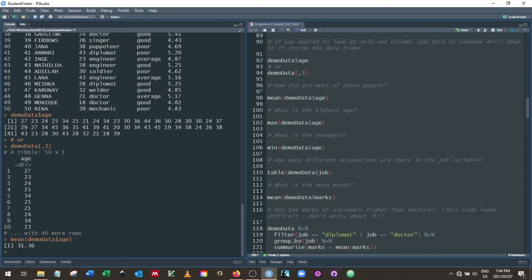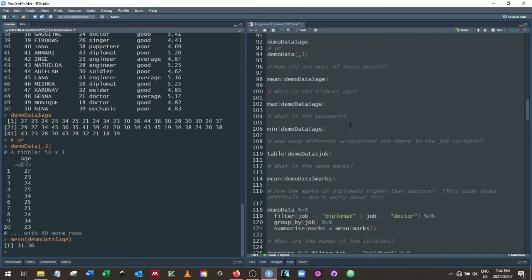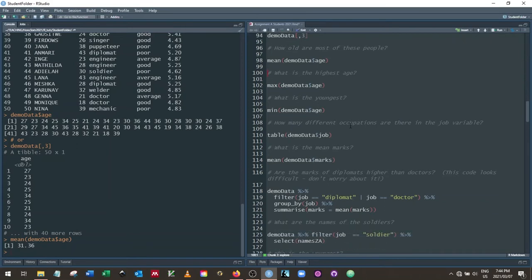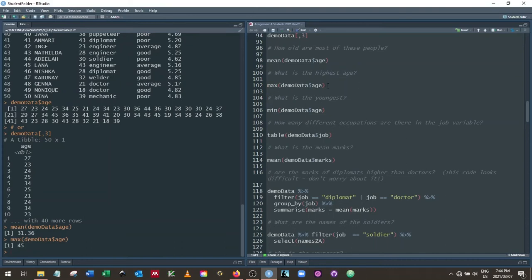If we run this, it's going to give us an answer, and that answer is the mean of the age column, 31.36. There are a few functions like that you might use over and over again when you look at data. You might be wondering, what is the oldest person here? Another obvious function is max for maximum, it's 45, and min for minimum.